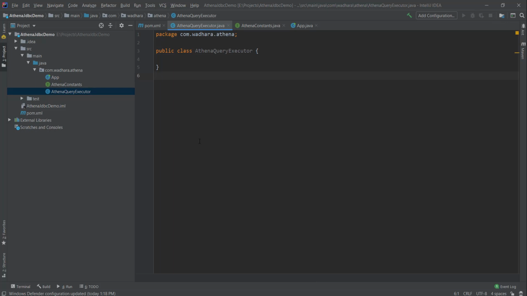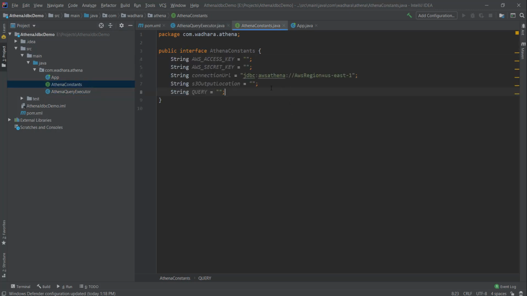The third thing is the AWS credential provider class, which would be the system properties credential provider in our case, because we'll set our access key and secret key in system properties. I've also created one Athena constant interface to provide some constant values. I'll keep my access key here, secret key, connection URL, and S3 output location. The connection URL is also a constant value because there is a standard format: you have to provide JDBC, then Athena, then region, and then you can provide the output location here and your query here.